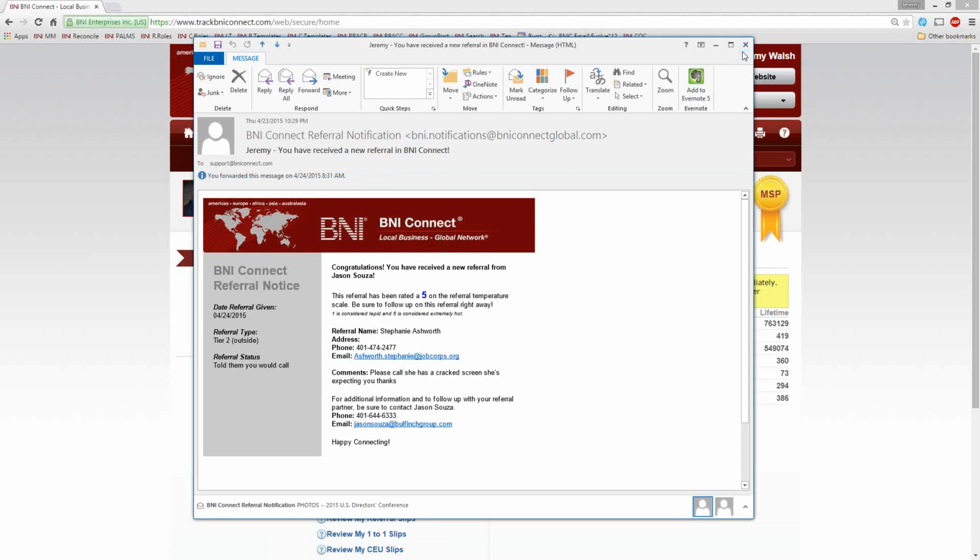Again, this helps to shorten the referral curve, because you don't have to wait until your chapter meeting to pass that referral. And you don't have to go looking up the person's name and phone number and contact information. You can just put it in once and it starts to happen immediately.